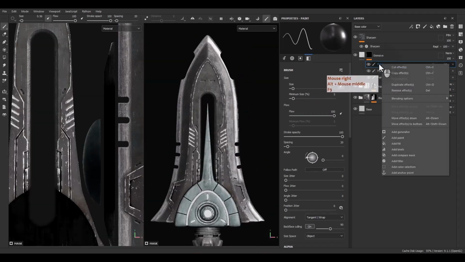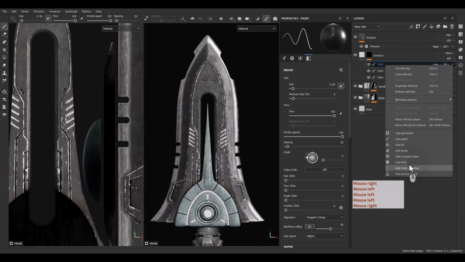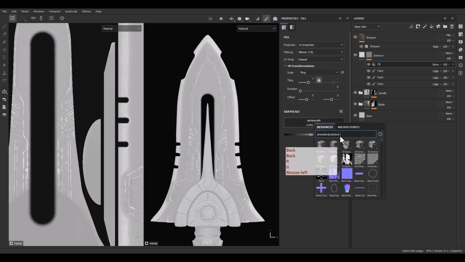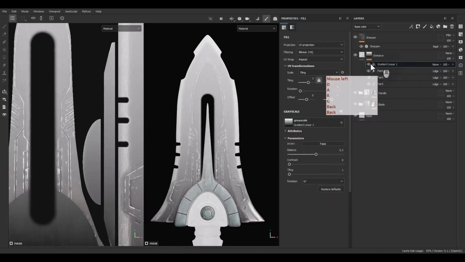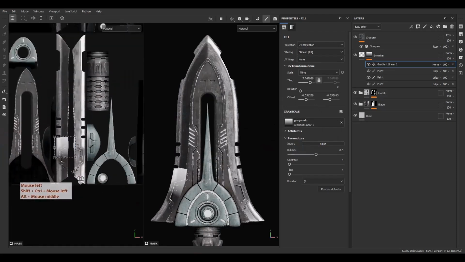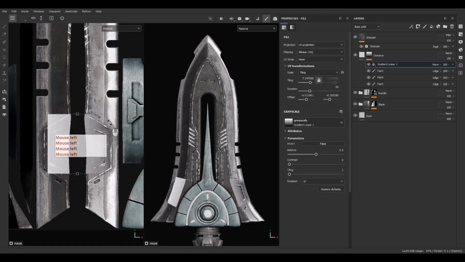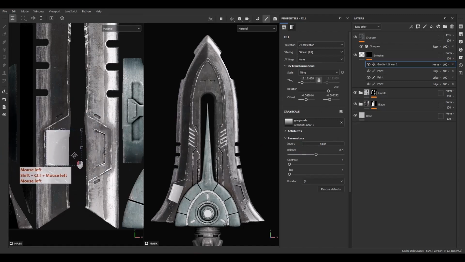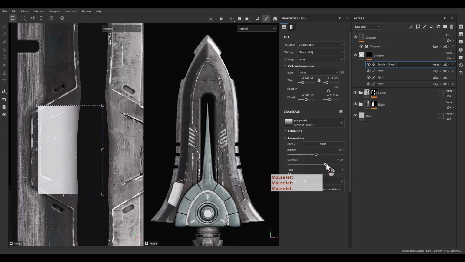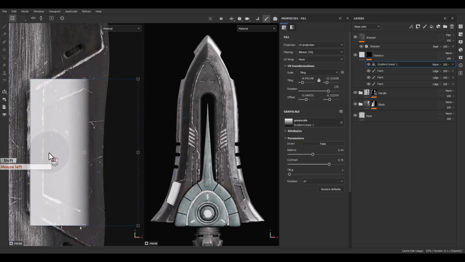Okay, now I'm going to use a fill layer. In this fill layer, I'm going to load a gradient. Let's change the UV wrap to none, and we can just control this gradient. Okay, that's it. And we can use the contrast balance. Okay, in this way.